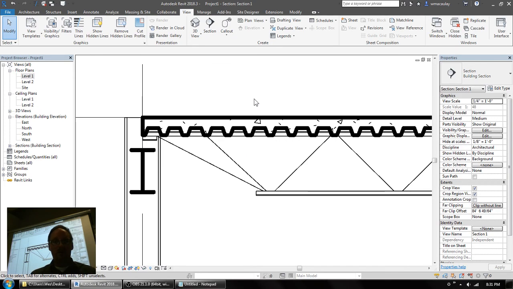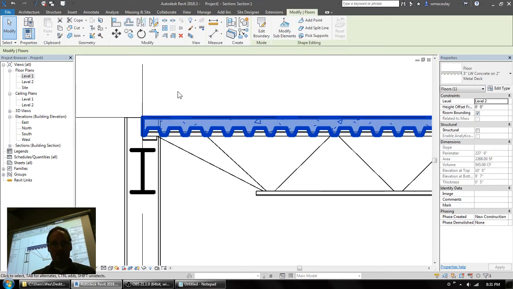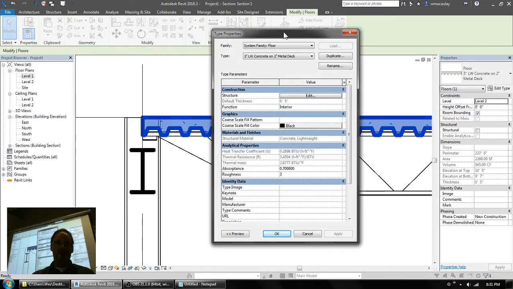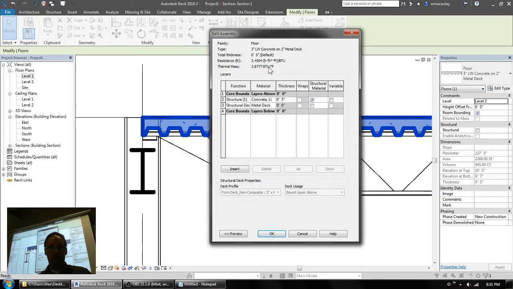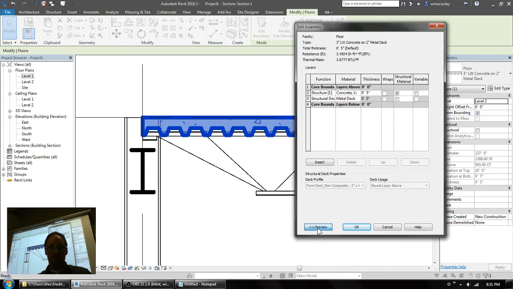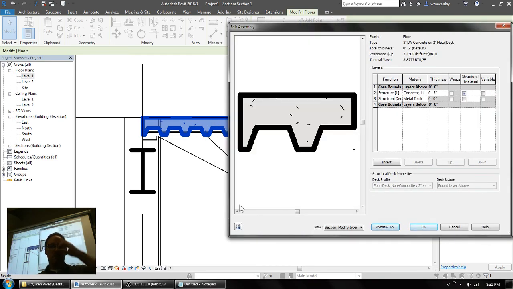So the process by which this little bit of magic happens is inside the type properties for the floor. So inside that steel deck, I'm sure you folks have all been to the structure dialog box for a floor assembly. So the reason that we get these undulations here is by adding a special function, and it's called the structural deck function, and there it is there.